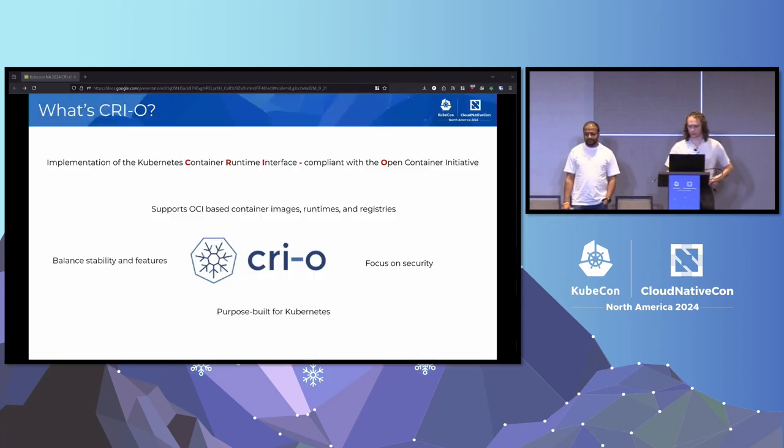So to start us off, if you're not familiar with CRI-O, I'm going to do a really quick introduction. How we define CRI-O is it's an implementation of the Kubernetes container runtime interface, which is compliant with the Open Container Initiative containers and images. So what does that mean? You can imagine it basically occupying the same level of the stack as Docker used to. So the kubelet is going to talk directly to CRI-O to do all of its actual container image pod management.